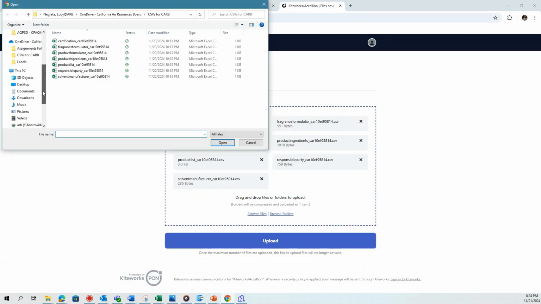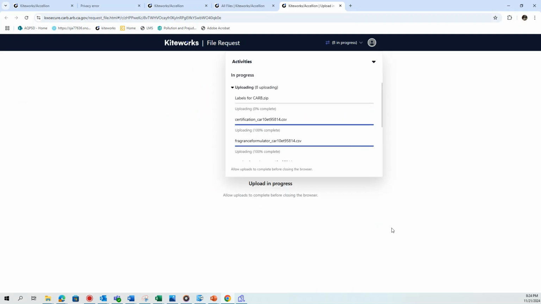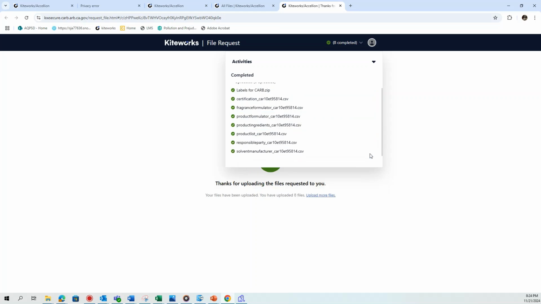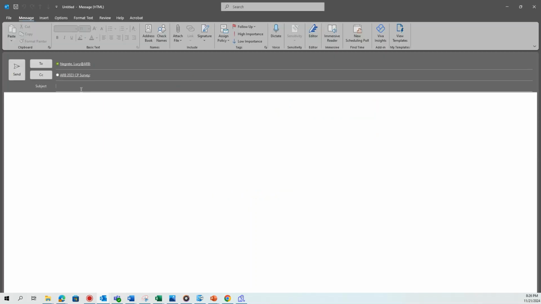If not all files have been gathered and are still being collected, responsible parties have the option of submitting files over time. Links will not be set to expire until after the survey due date on April 8th, 2025. Once the responsible party is done submitting, they should contact their assigned CARB staff member to inform them that their submission is complete.